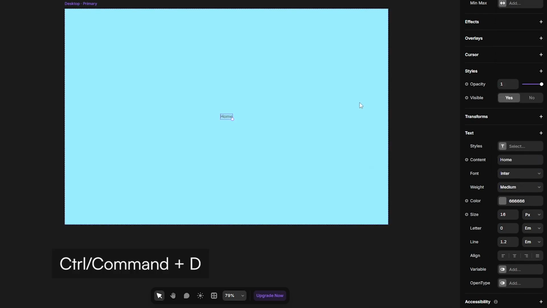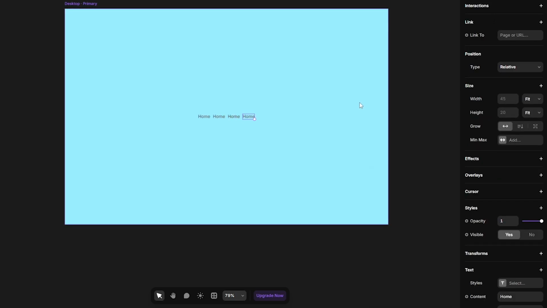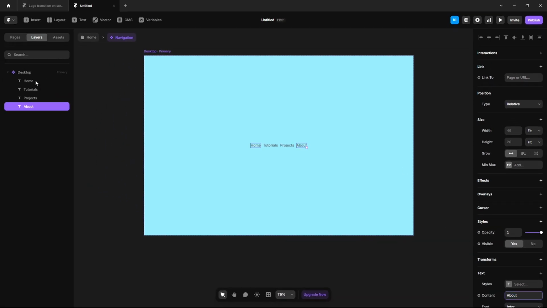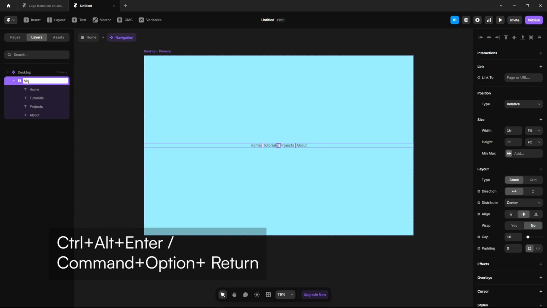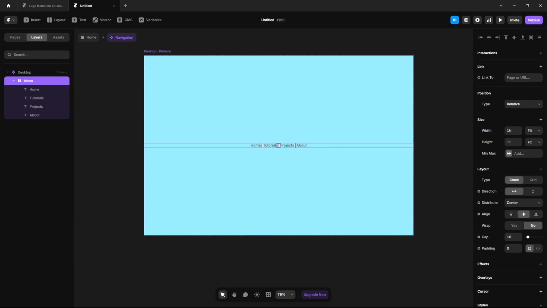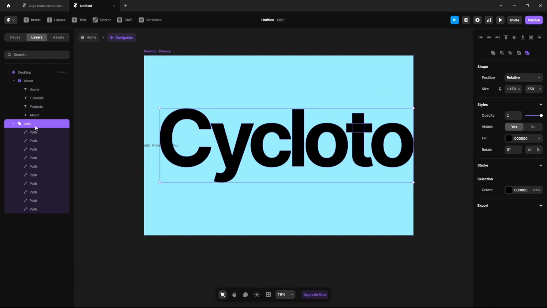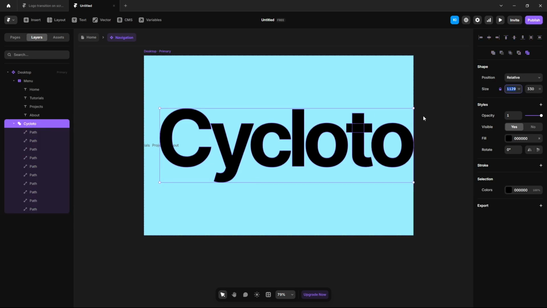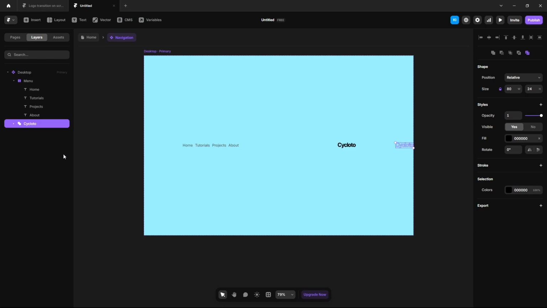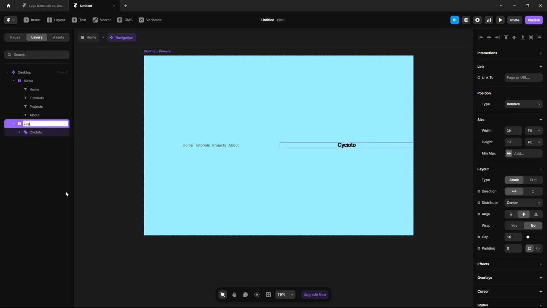Press Ctrl plus D to duplicate this. Update the text. Select all, wrap them in a stack, name it menu, and now upload our logo. Double click on it, name it Cycloto. Then lock it. Select all, lock it. Set the width 80, wrap it in a stack, name it logo.